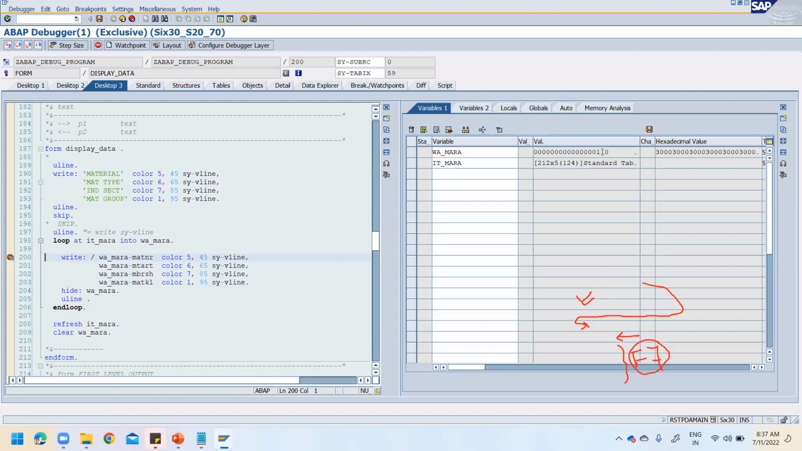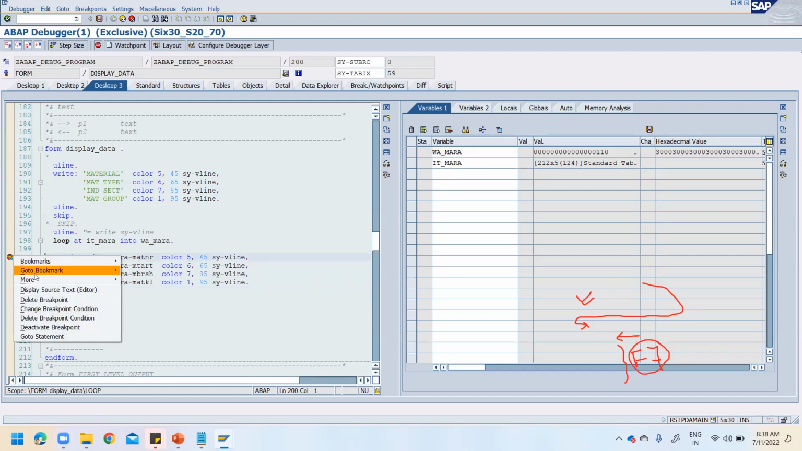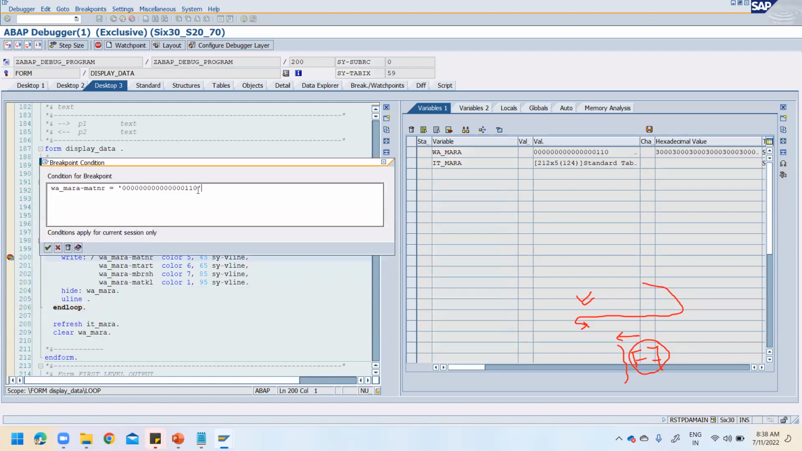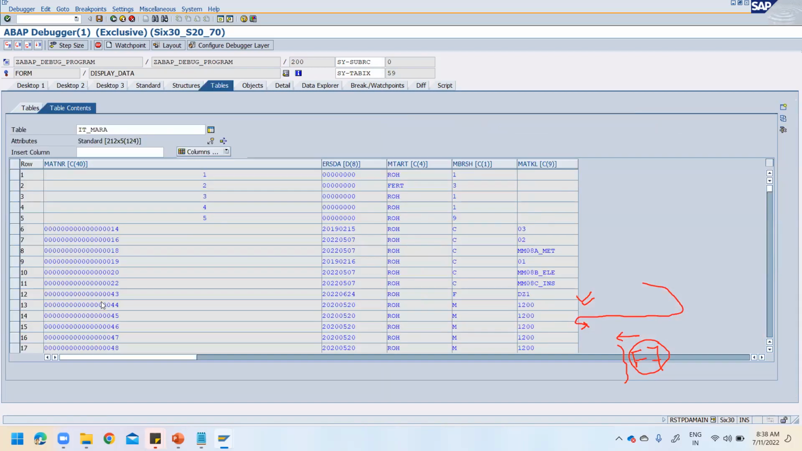What was that material number? This was the material number. What was the sy-tabix? 59. I've just pressed F8 and it has stopped only on that material number, right? Even if you have forgotten the condition you have written, you can go and check it out, see, 110. So I have pressed F8 and it has stopped only for that. It has not stopped in between. In between there were so many materials, right?